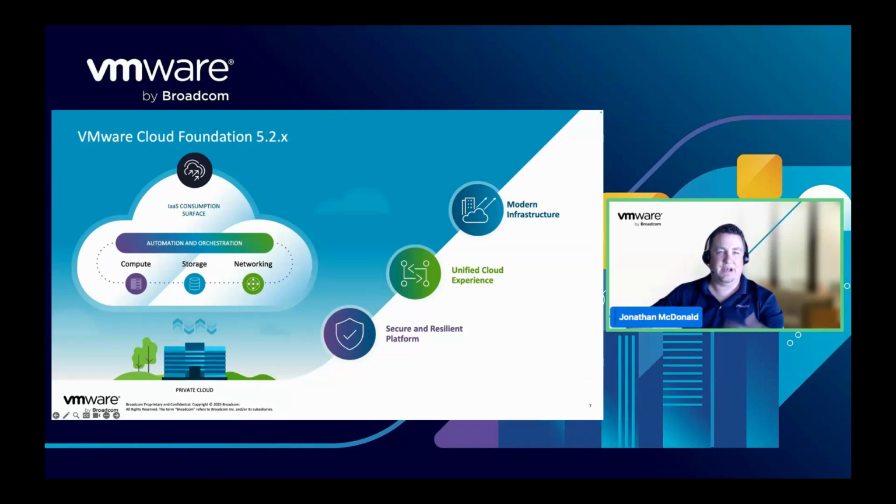The core business initiatives that we have are modern infrastructure, unified cloud experience, and the secure and resilient platform. As we work through the professional services angle, we have to make sure we're able to deliver each of these pieces, but also fit into the idea of what Cloud Foundation is. And that really, like I said, is a private cloud. It's an automation and orchestration engine that allows you to very quickly deploy compute, storage, and networking components from VMware.